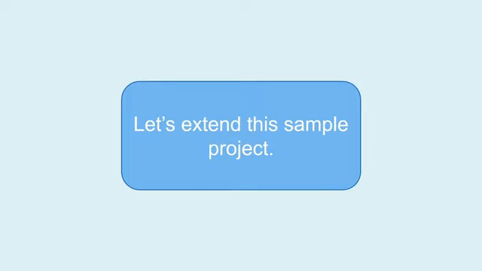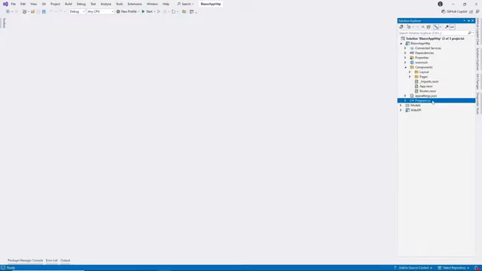Okay, let's extend this example a bit. So go back to Blazor web app project. It is important to register the HTTP client factory in program.cs.